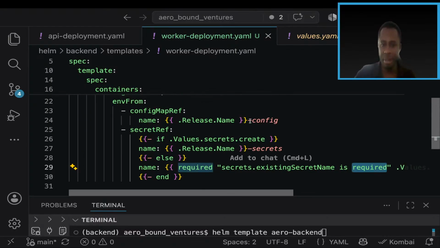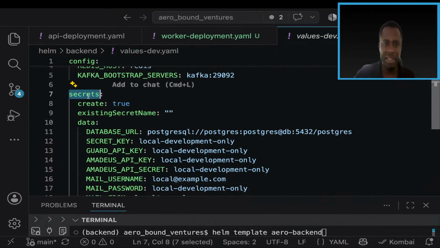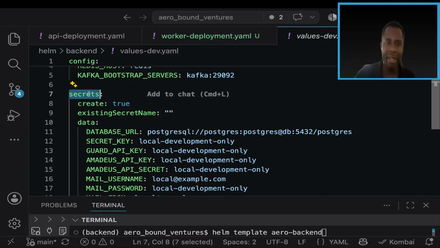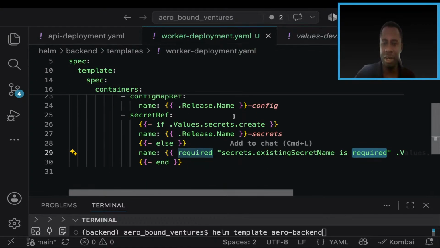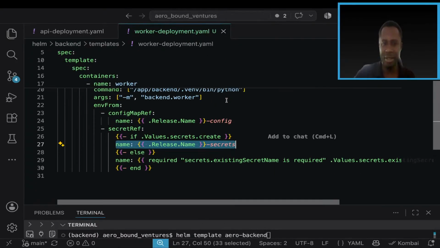Awesome. Then something else I need you to see is the values dev. For values dev, we have secrets.create set to true, and the secrets.existingSecretName is empty. So in this case, for the worker deployment on our local machine or in development mode, we shall have this first part being rendered, aero-bound secrets. As simple as that. I hope that makes sense to you.